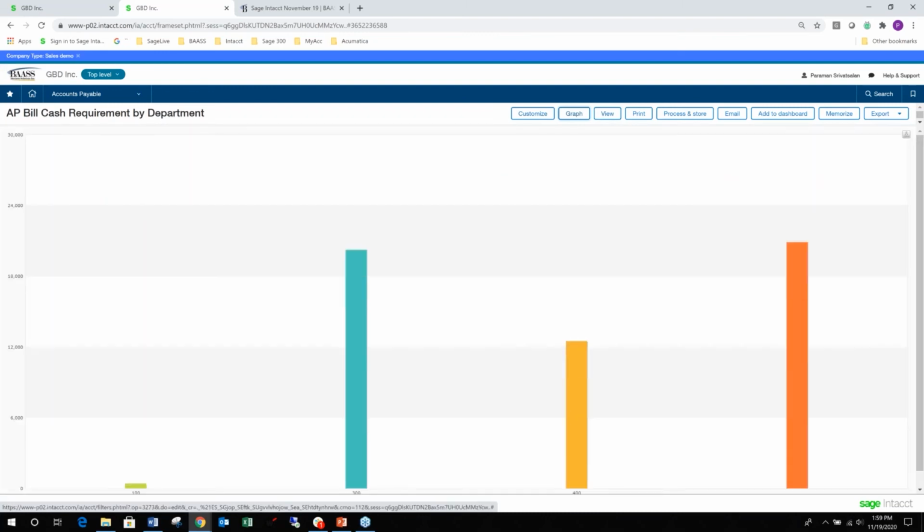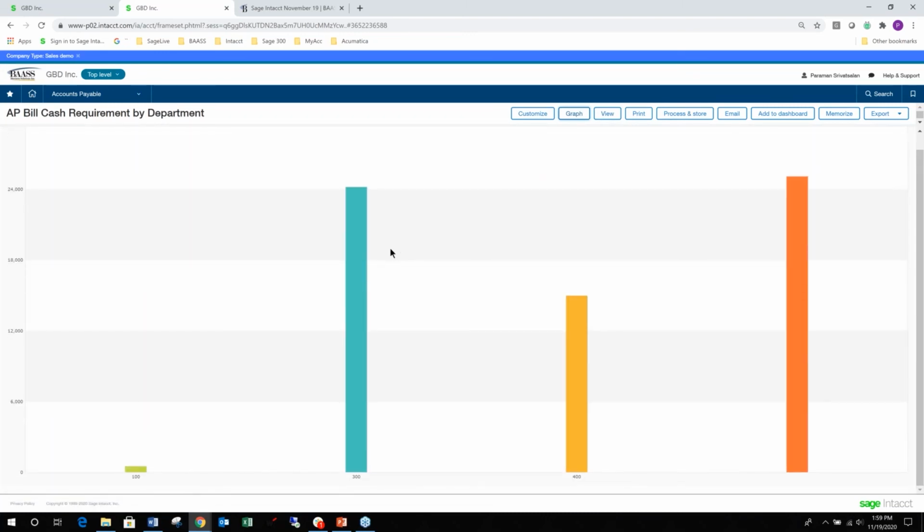So basically, this is a report of cash requirement for the month by department, which is a great report to have. So I could say, okay, it looks like we need $24,000 for department 300. I could also select the full name of the department instead of the department ID. That's also part of the selection of the fields.